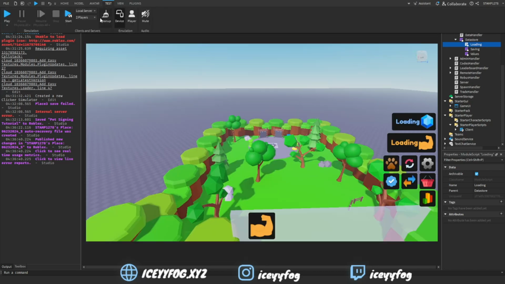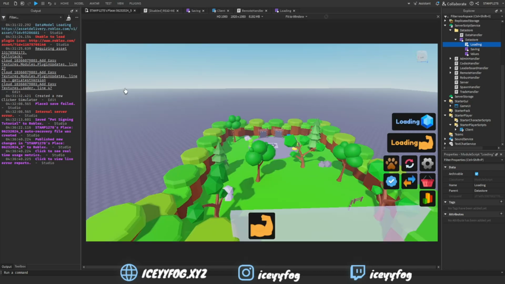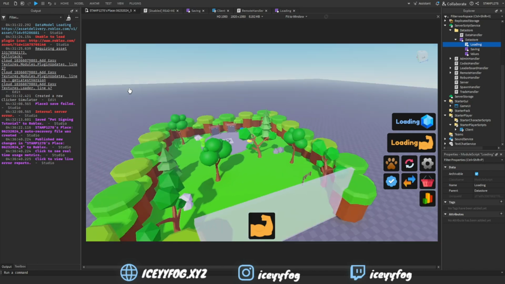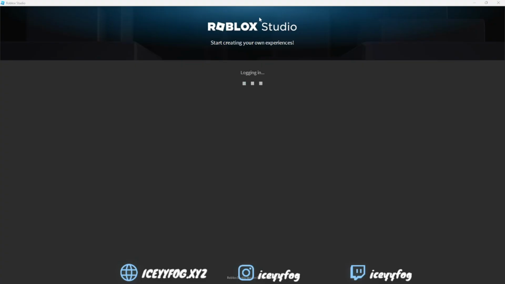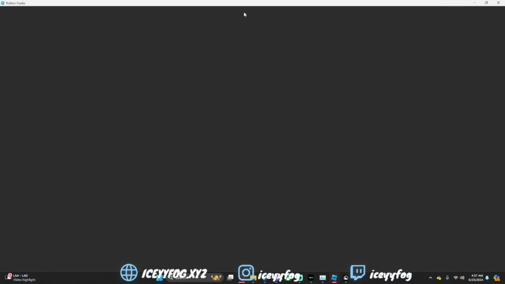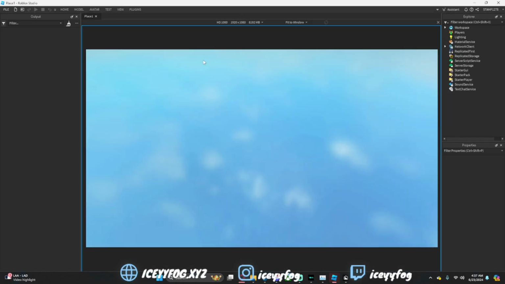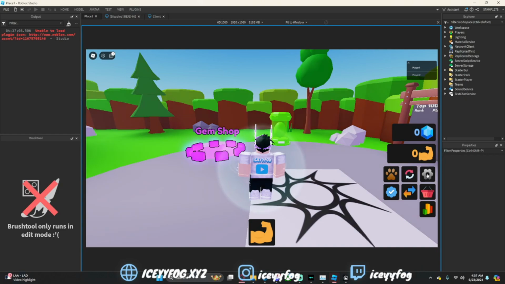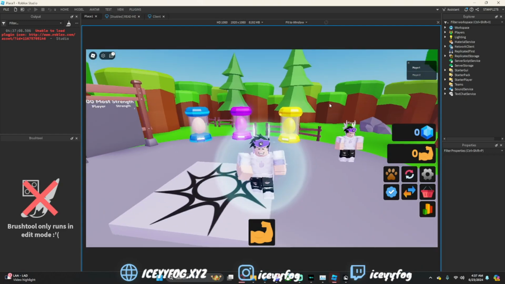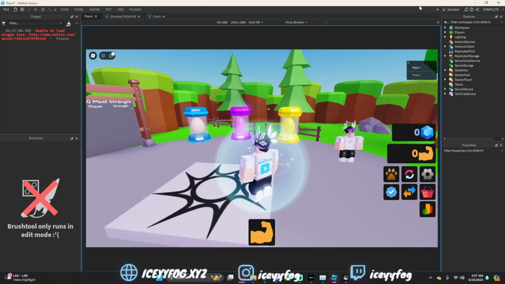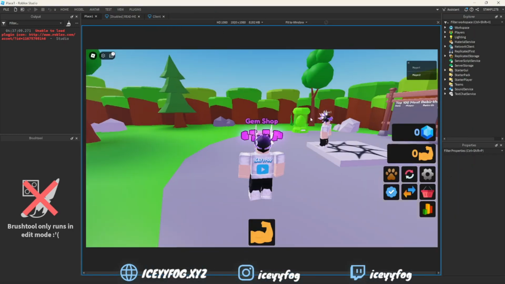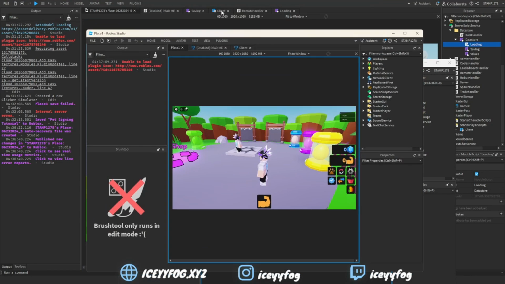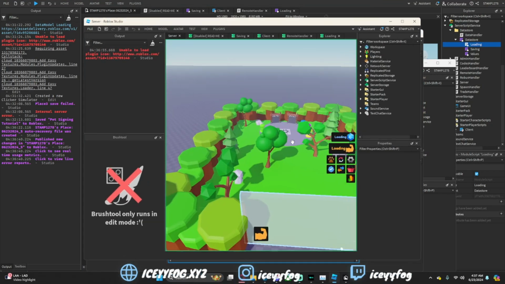And the reason why we do two servers is that you can't test the trading feature without having two players. So you could just get your friend to test it out with you, but it is easier to test in studio, of course. So we just turn off that. And then from here, we're going to go into our other. So this is player two. So we're going to go into our server. It should be right here.